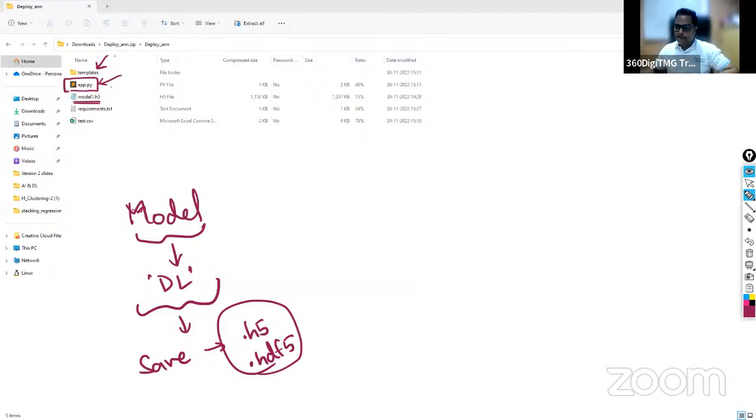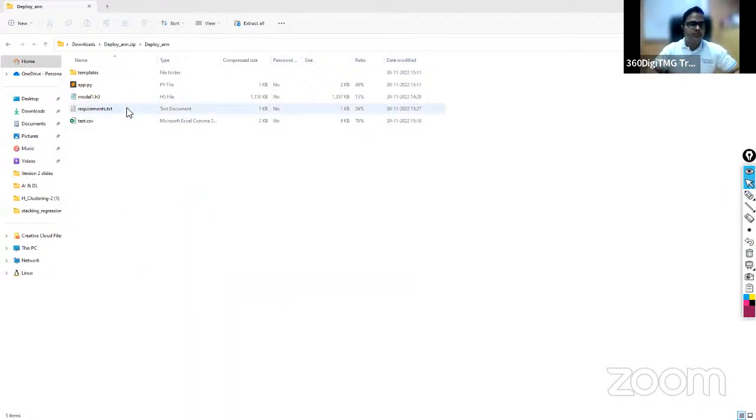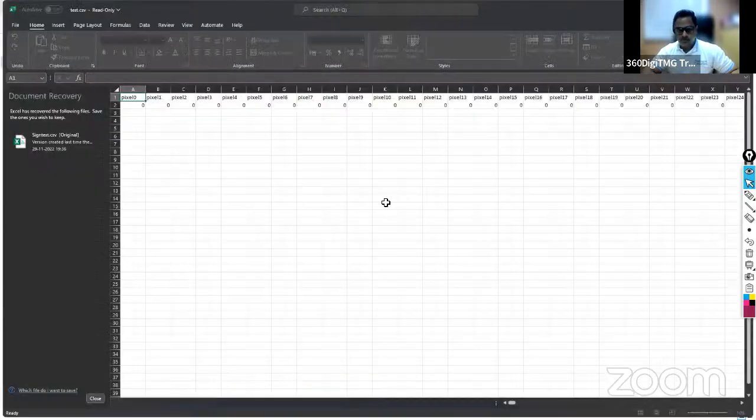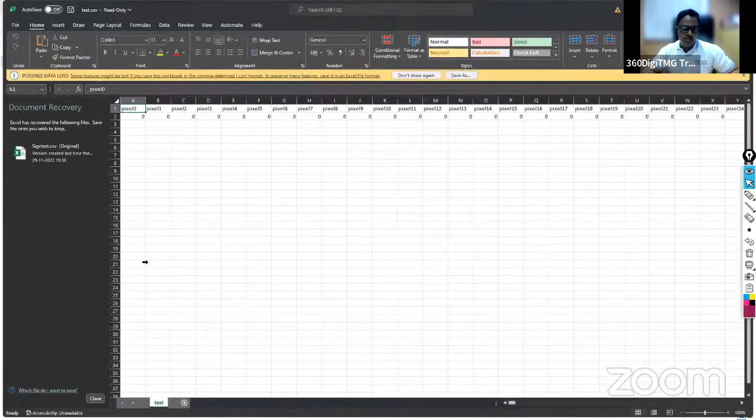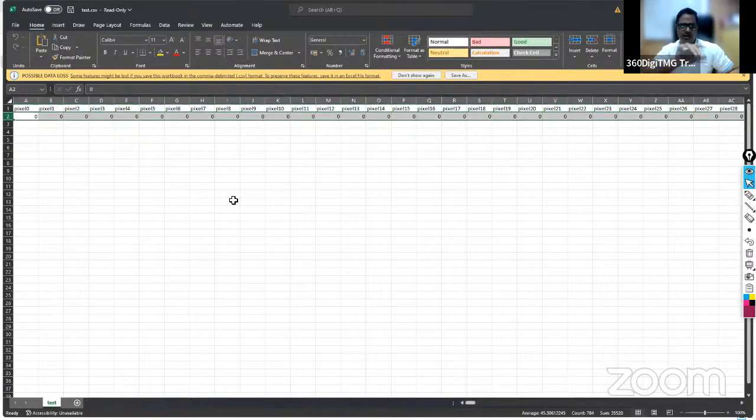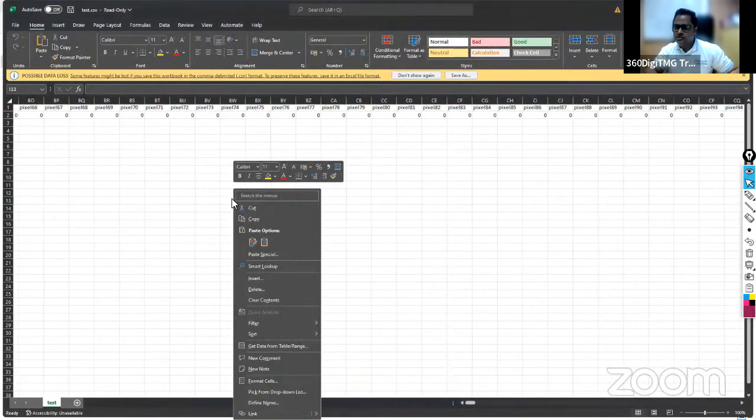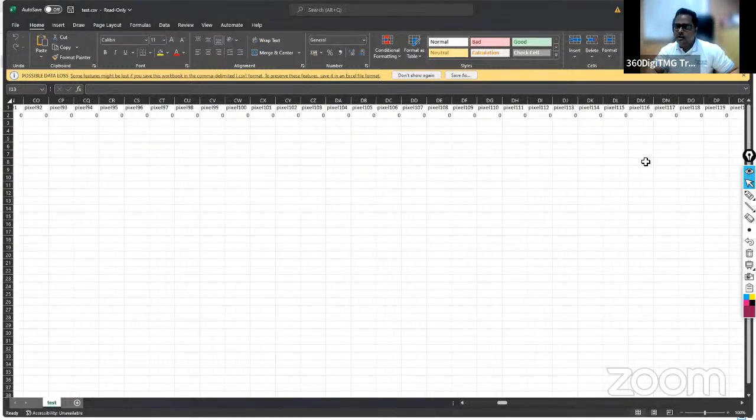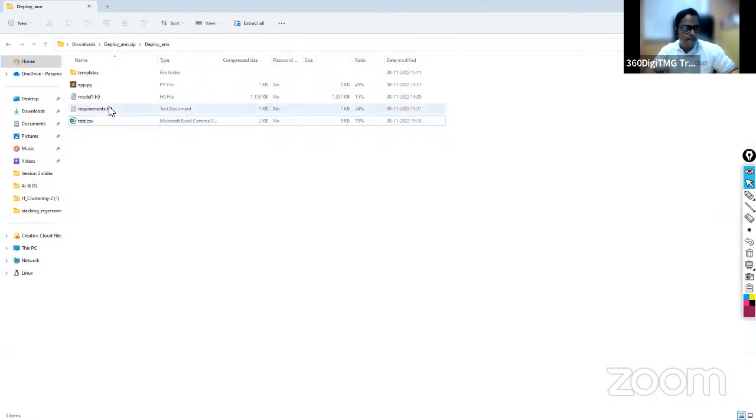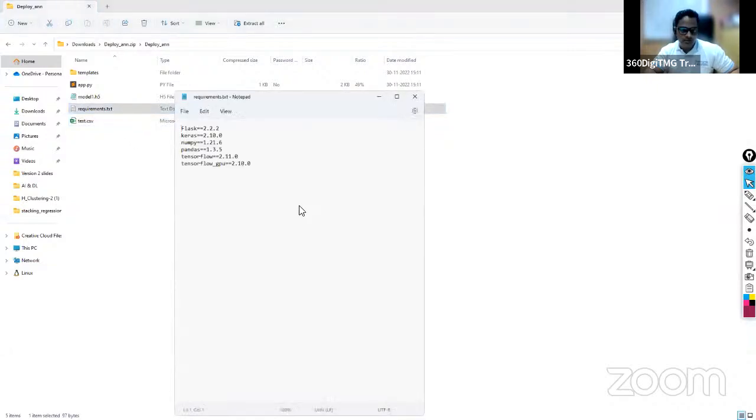And then we have a file called test.csv, which has data of one image. One image, you have all these pixel values, right? That's what you have taken. 784 pixel values will be there. Okay. Then you have requirements.txt.